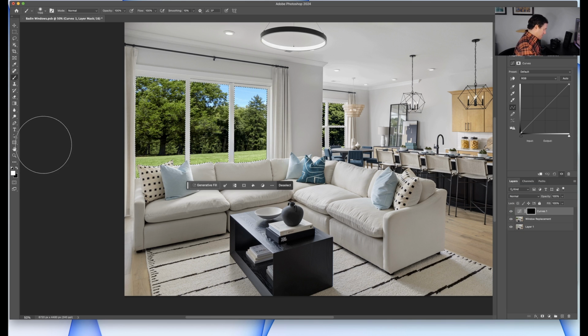I'm going to press B for my brush. I'm going to want to make sure I'm painting here with white, and I'm just going to go ahead and paint over all of my windows. So just make sure that everything is painted over nice and good. And if I come back over here to my curves under my layers panel, you can see that they are in fact now painted white.